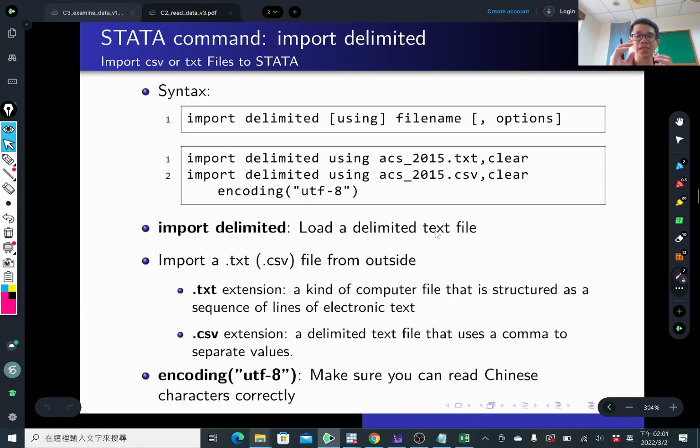You cannot directly use STATA to read it. You need to use this command to load it, otherwise STATA cannot understand. So use import delimited. Typically, we will have an option called clear that helps you clear the previous files. And if your data contains some non-English characters, you might use encoding and specify UTF-8. That can help you read the Chinese characters or other non-English characters correctly.